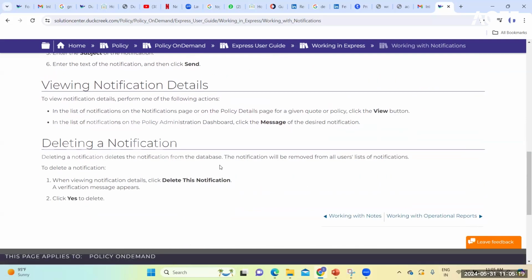Viewing the notification details is nothing but seeing what notifications are displaying for the particular policy. If you wanted to open it in a detailed view, how do you open it? In the list of notifications on the notification page, or on the policy detail page for the given code or policy, click on the view button. In the list of notifications on the policy administration dashboard, click messages for the detailed notification.